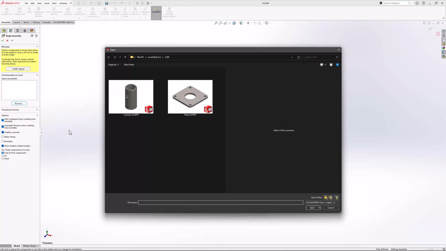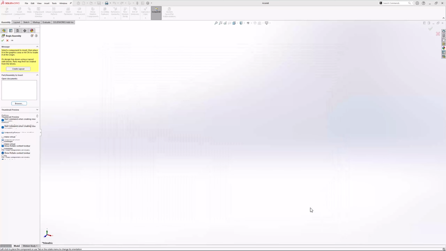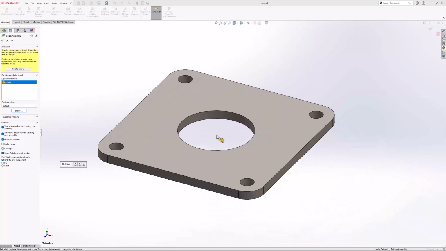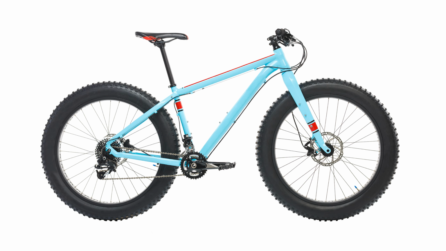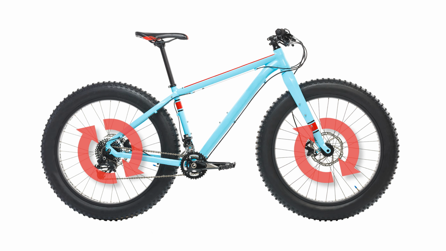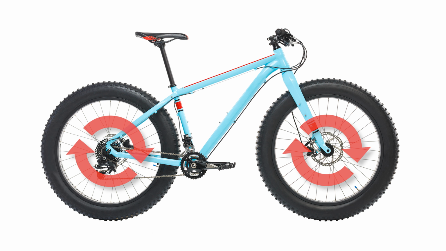There are a couple of rules that you should try and follow when placing components. Ideally, the first component that you should place should be something that doesn't need to move. So going back to our bike example from earlier on, this would be the frame. The wheels need to rotate, and the saddle needs to move up and down, but the frame stays still.